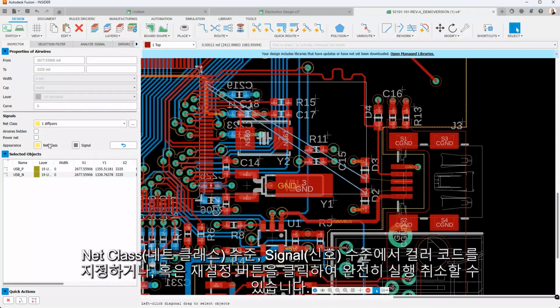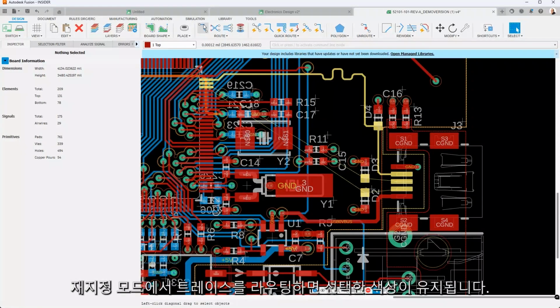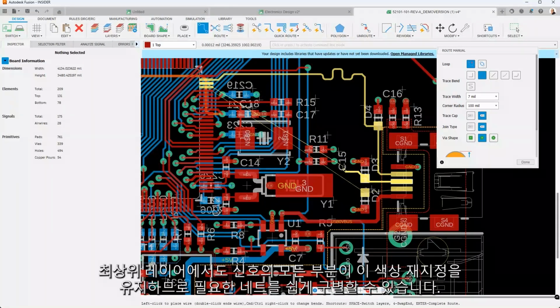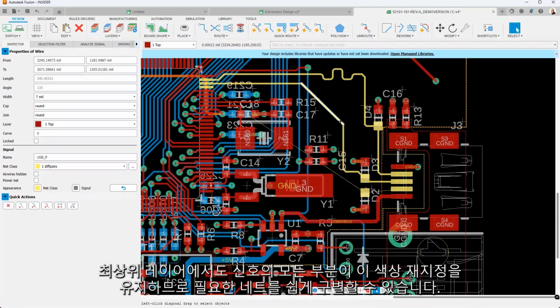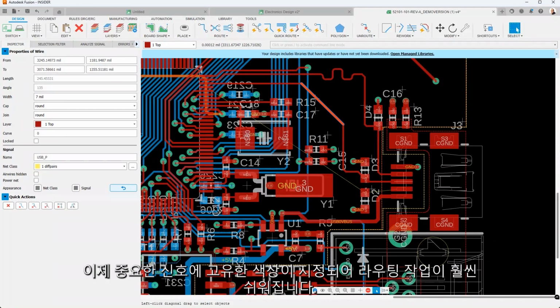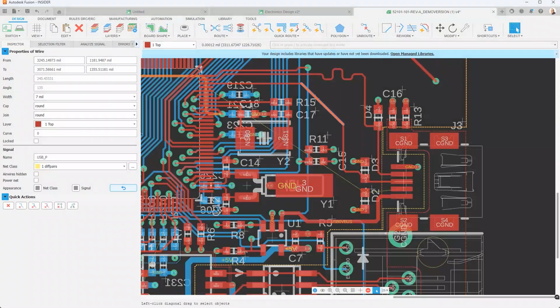You can color code at the net class level, the signal level, or you can undo it completely by clicking the reset button. When in override mode and routing traces, they will maintain the chosen color. Every part of the signal, even on the top layer, maintains this color override, making it easy to distinguish nets of interest. This feature promises to simplify the organization of complex boards. Critical signals can now have their own unique colors, making your routing tasks much easier.